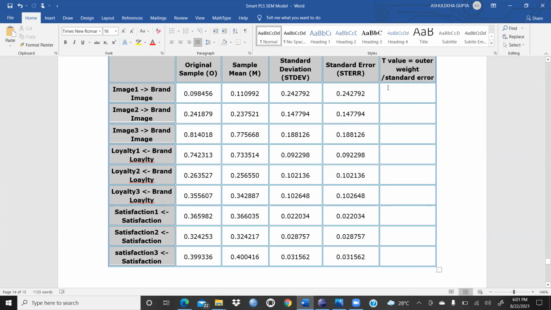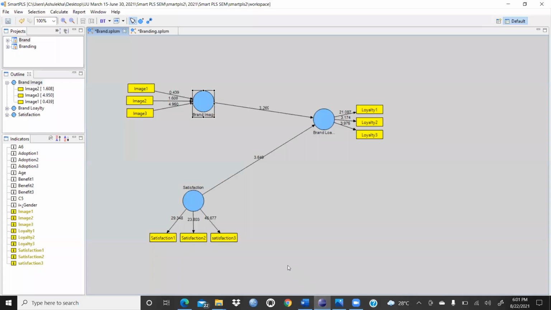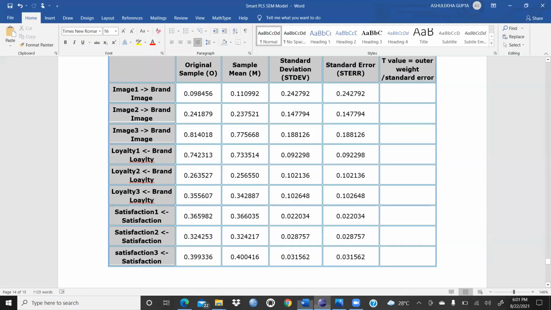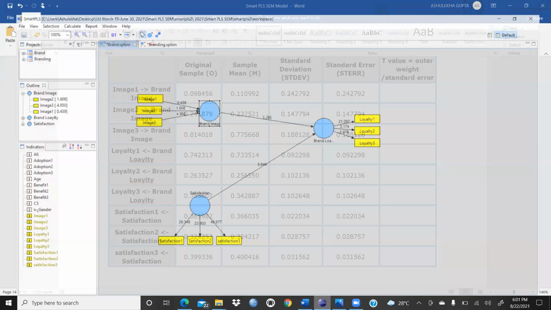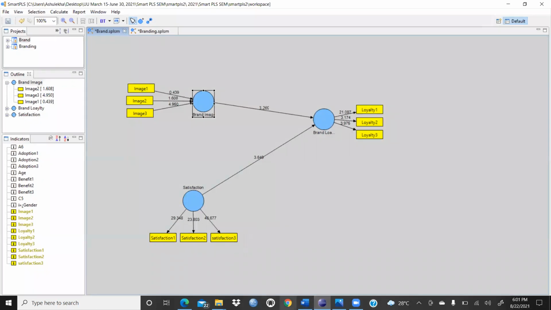So how do we calculate the t value and whether it is significant or not? I have written the formula here. T value is equal to outer weight divided by standard error. This is my outer weight, and we divide this by the standard error, so we can get the t value. But here the t value is already calculated.